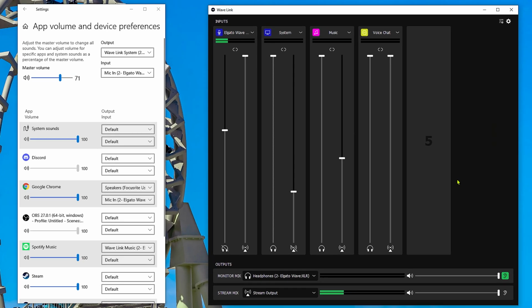All you need to know about the Elgato Wave Link in less than 5 minutes.